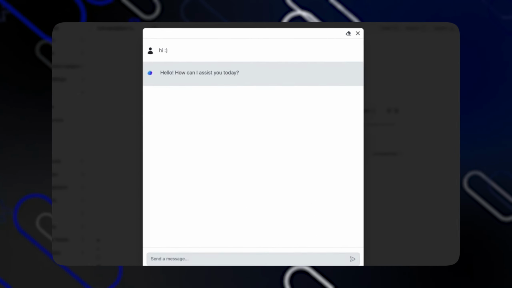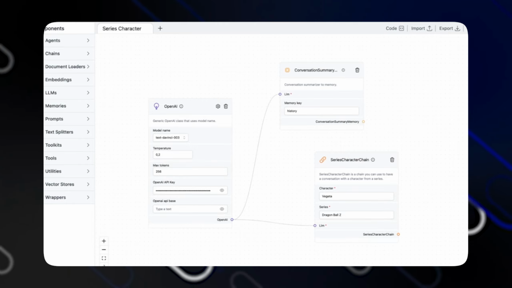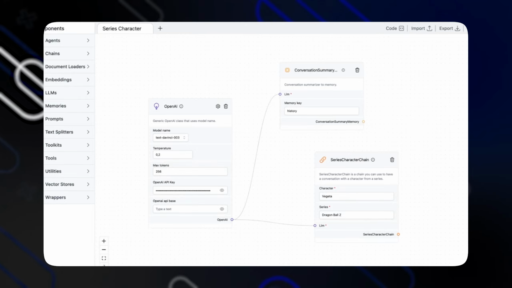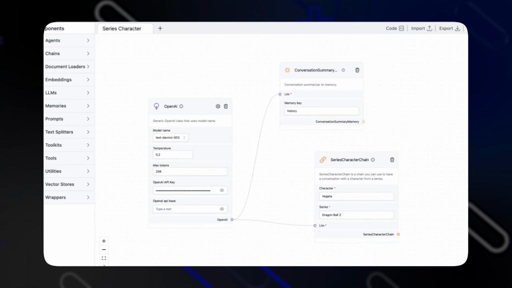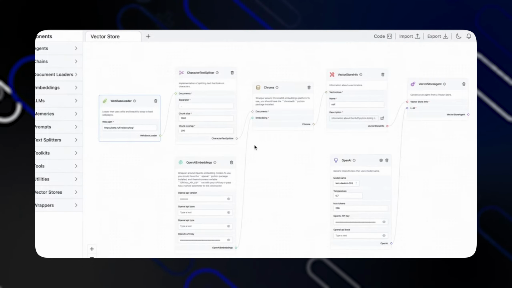a chat conversation. Another simple example is the series character chain, which has a pre-built prompt structure for the model to behave like any character you would like. I choose Vegeta from Dragon Ball Z. Let's talk to him. Now this one here is a slightly more complex flow.